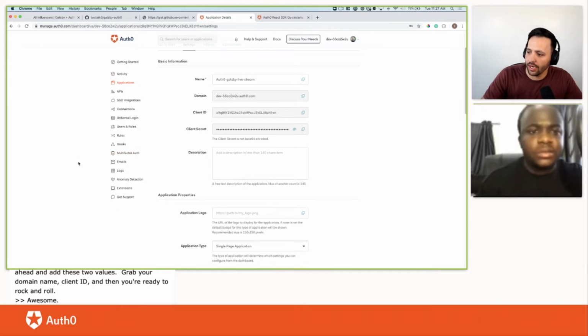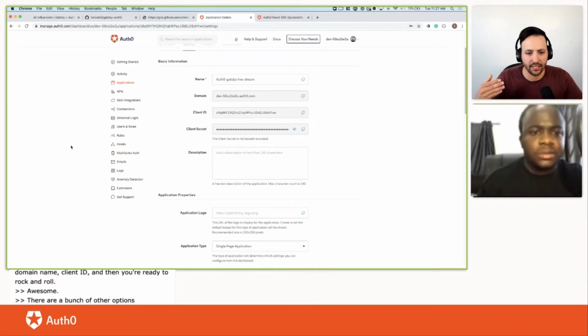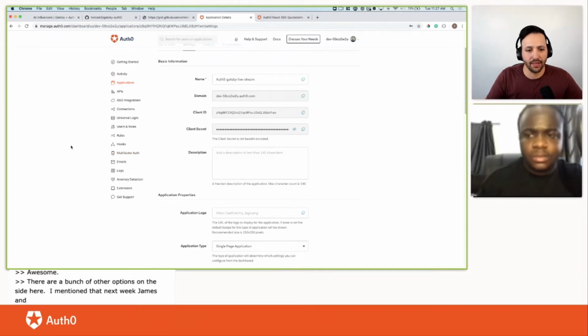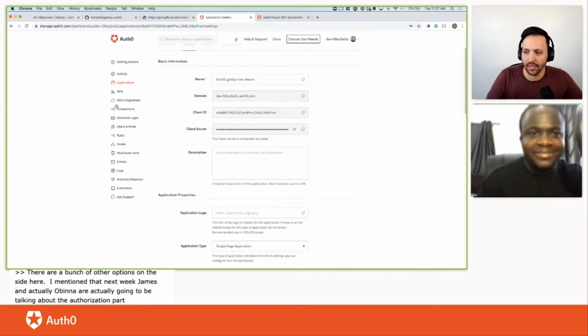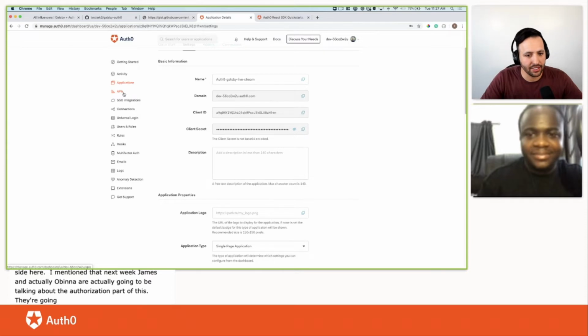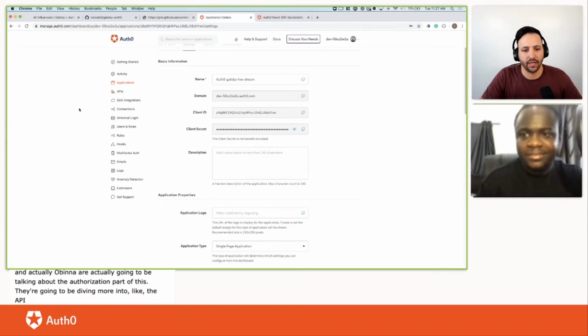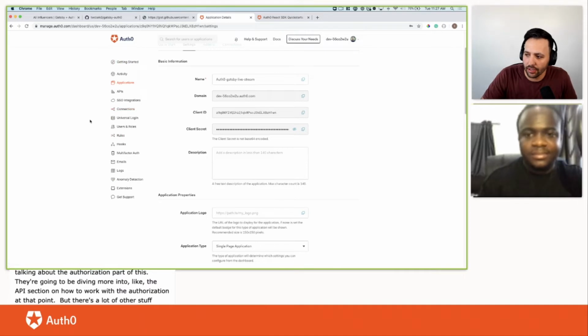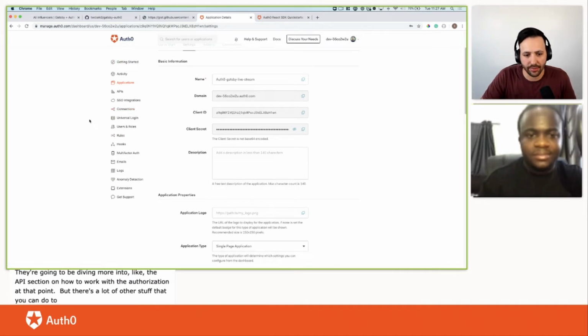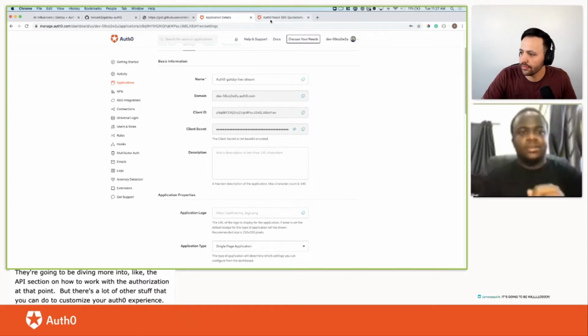There are a bunch of other options on the side here. I mentioned that next week, James and Obinna are going to be talking about the authorization part of this, and they're going to be diving more into the API section and how to work with the authorization at that point. But there's a lot of other stuff you can do to customize your Auth0 experience. Can't wait.